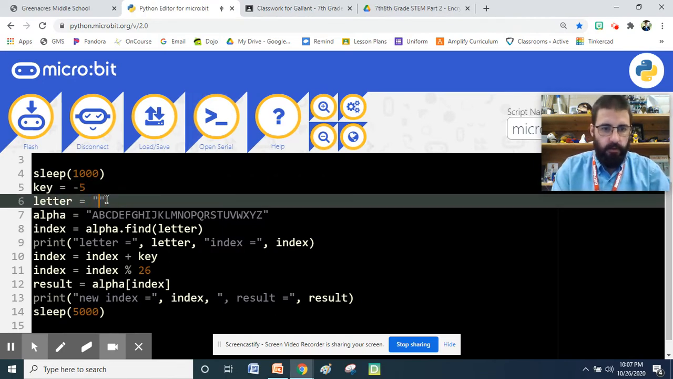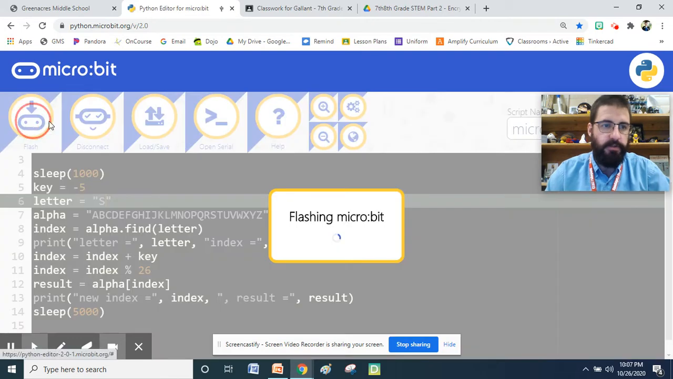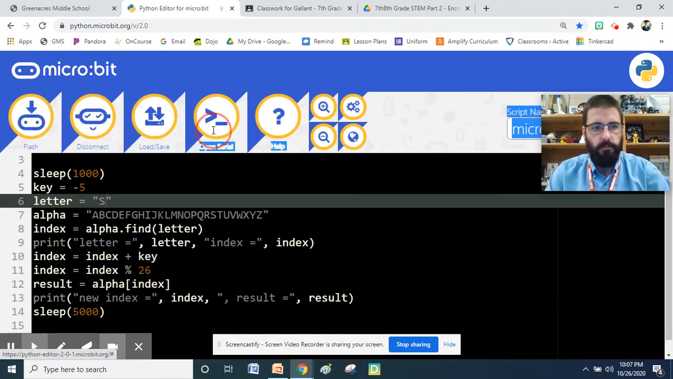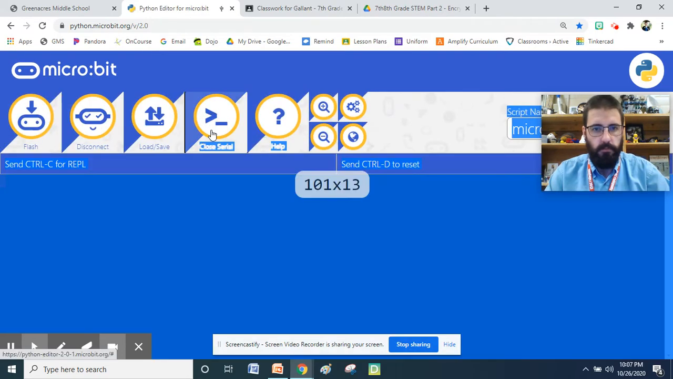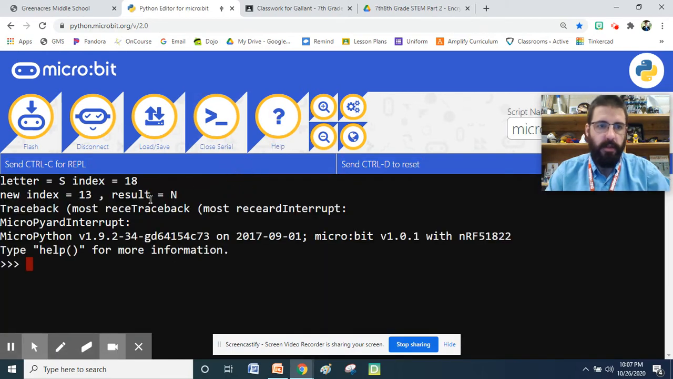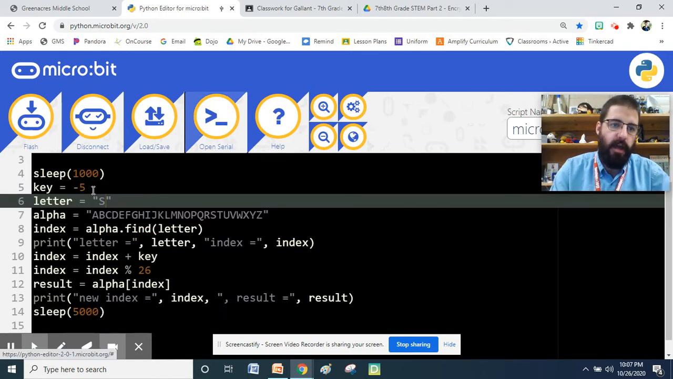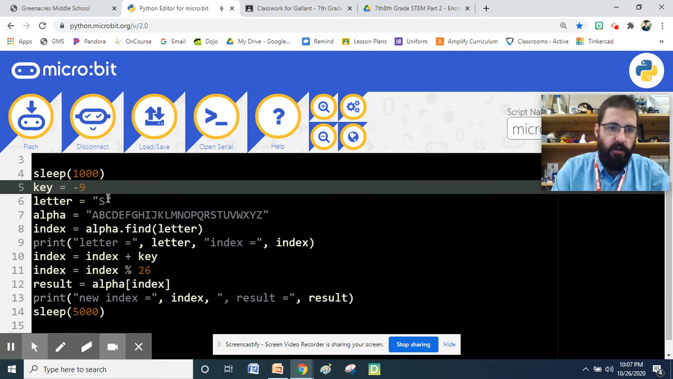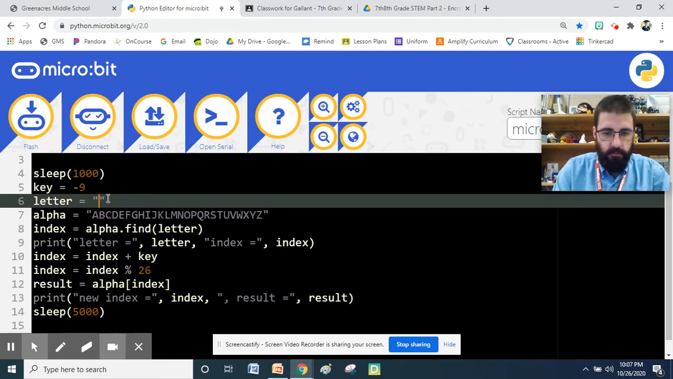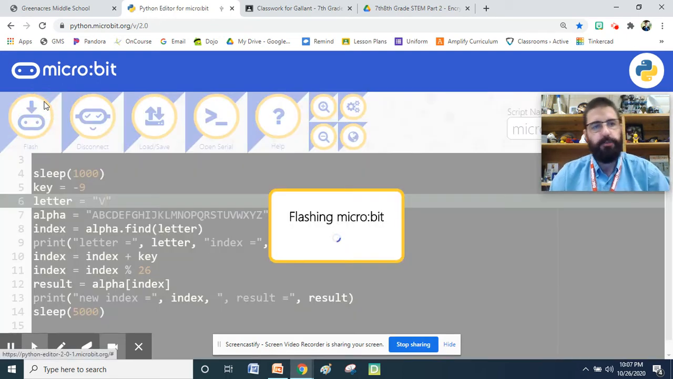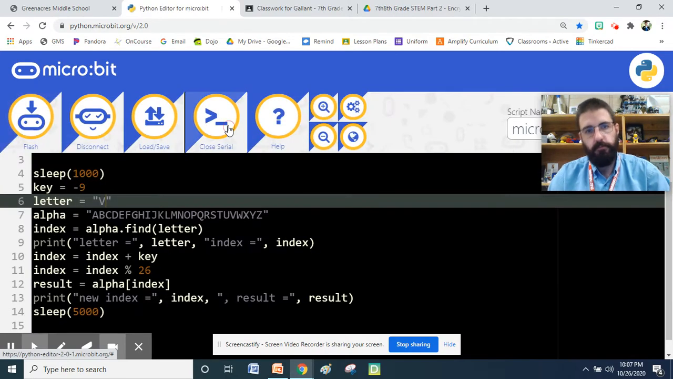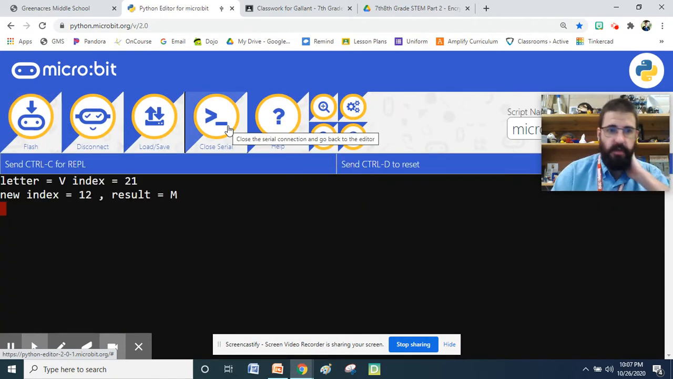-5 S. Okay, so it's going to go S. It's going to go backwards 5. And that'd be N. So NOPQRS. Okay, good. Let's say I wanted to find, okay, -9 from the letter V. Flash, open serial, it's the letter M.